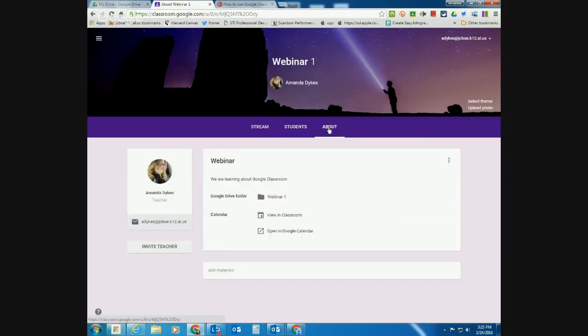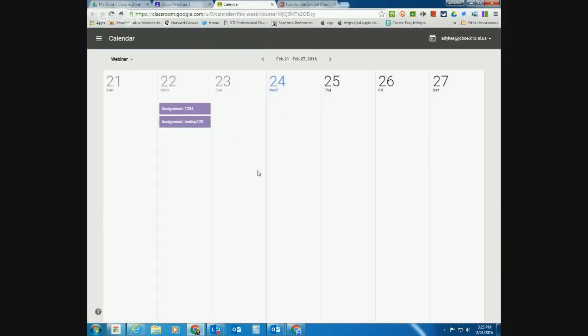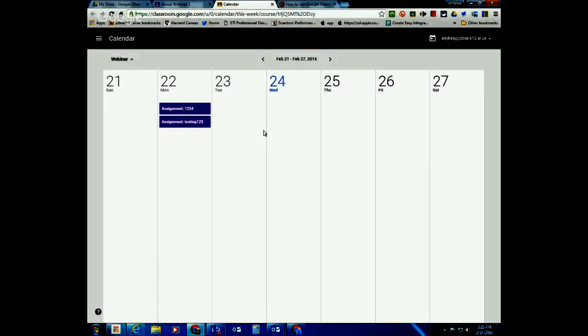Over here in the About section, they have the Google Drive folder, and I'll show you what that means in just a second. They have View in Classroom, the calendar, so I can view my calendar in Classroom. So here's my classroom calendar, and they can also, sorry, they're screaming, like a party outside of my office.